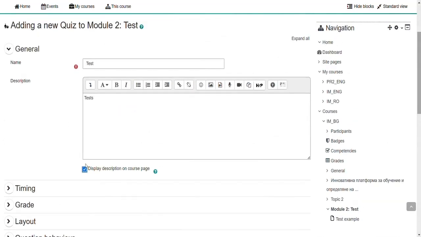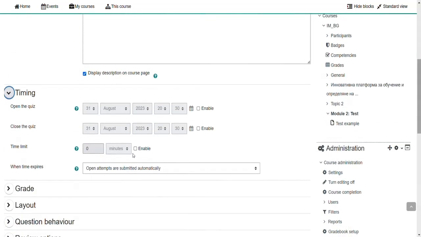This will enable participants to see the entire structure of the course, including the quizzes. Timing wise, you could enable a timer, a time limit, and set a particular amount of minutes to complete. It is not strictly necessary for these types of quizzes.